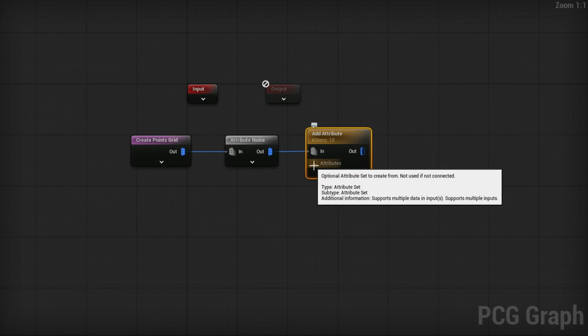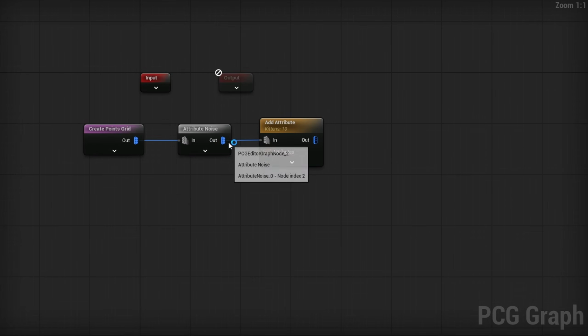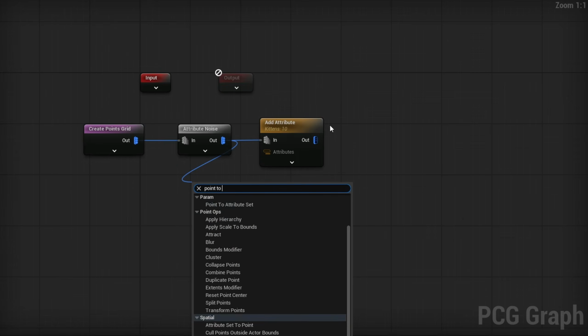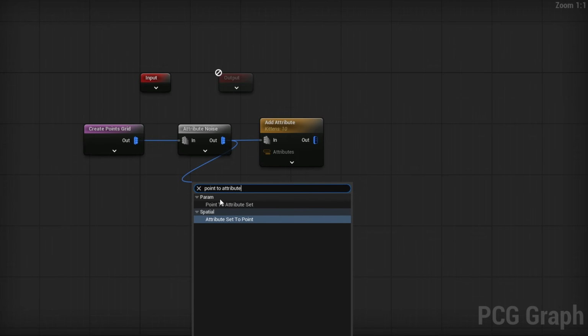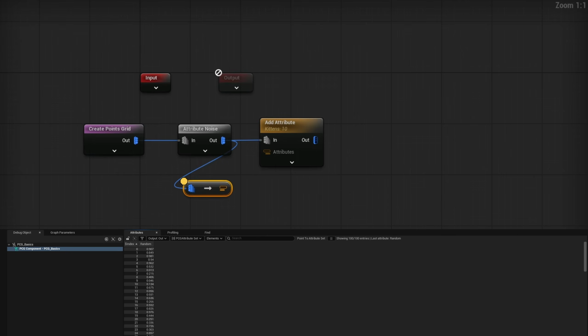So that means we need to plug something into this attributes. Well, these are points, and we cannot plug points into attributes. But what you can do is convert. So if I drag out of the point information here, and I search for point to attribute, you'll see right here under parameter, point to attribute set, which gets us this conversion. Now, this loses all of the point information and only retains attributes. What do I mean? Well, if I press A on this, you will see all of the point information is gone and we're left with just random. That is the only point of information we have.